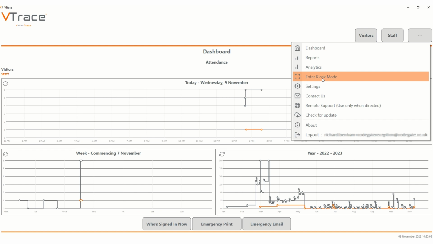Kiosk mode we'll come on to. This is where we would go into kiosk mode if we want to use it on a touch screen, mainly unmanned, or if you were going to have people to the side of a reception, that sort of thing. Settings, we can do a lot in settings. We don't have to. Out of the box, it's pretty much good to go, but in settings, you can do all kinds of things. You can change the wording of emails that are received by visitors and or staff. You can change the logo. If you're in kiosk mode, you could have your own organization's logo.